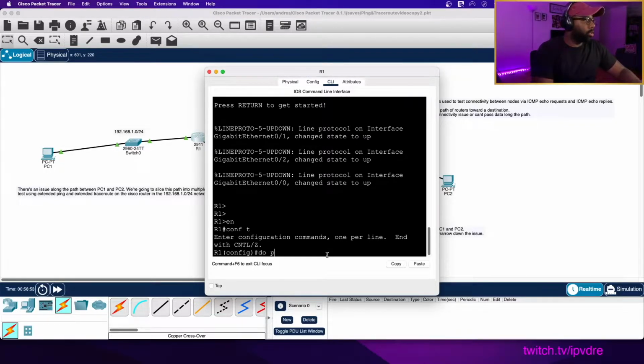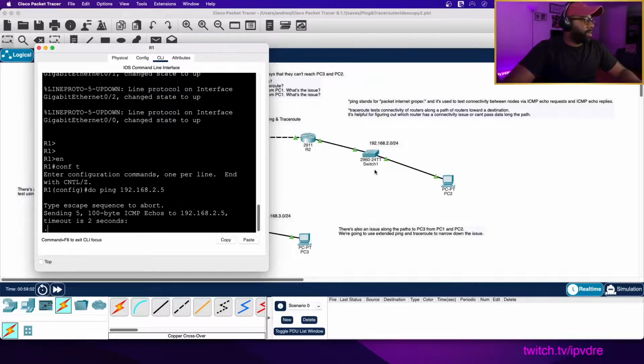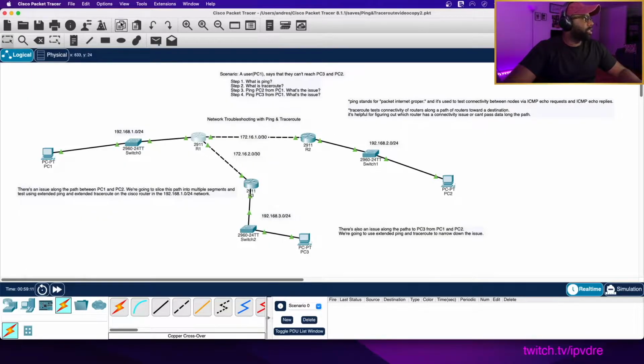We can do ping 192.168.2.5, and that's the IP address of this host right here. I should have probably labeled it. I'm really bad at labeling, so let me put some labels down real quick. This is going to be .5, this is going to be .5, this is also .5. So I'll set them up.